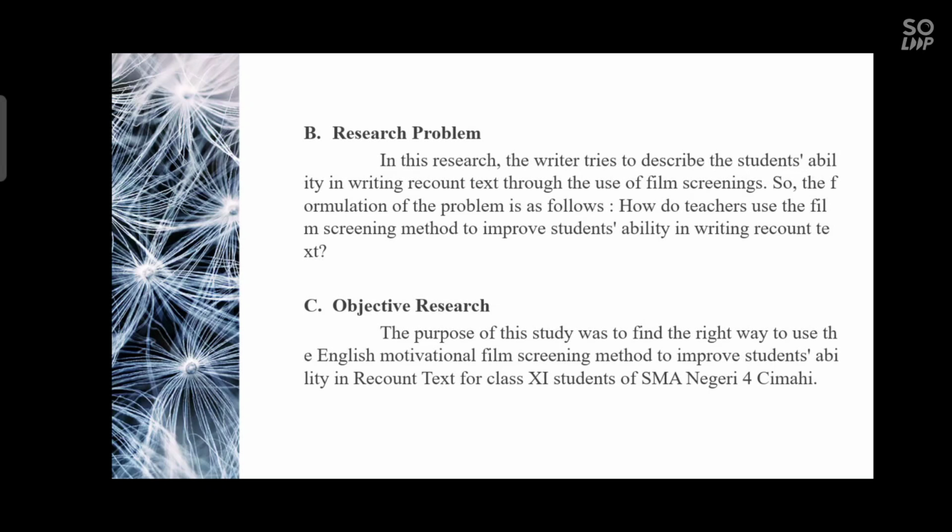C. Objective research. The purpose of this study was to find the right way to use the English motivational film screening method to improve student ability in recount text for class 11 student of SMA Negeri 4 Cimahi.